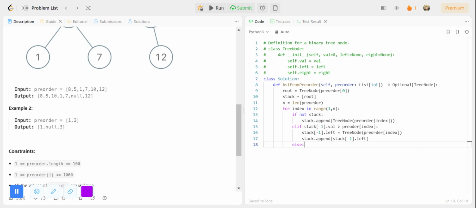Then what if it's the opposite? We need to have a parent. Let's say our parent is initially none. Then while stack and the top of the stack val is less than the pre-order at index, while this is true, I'm just going to do stack dot pop, a pop from the stack.